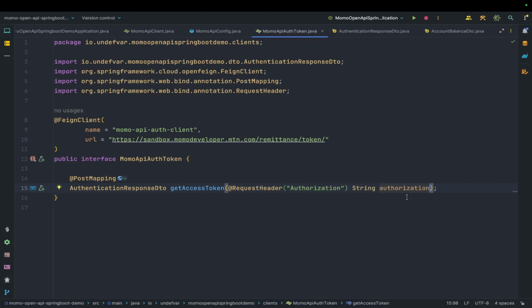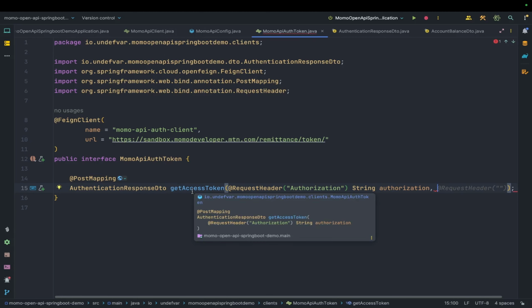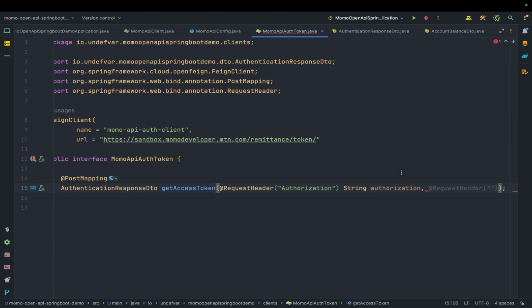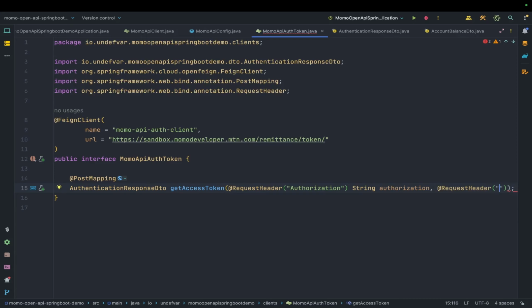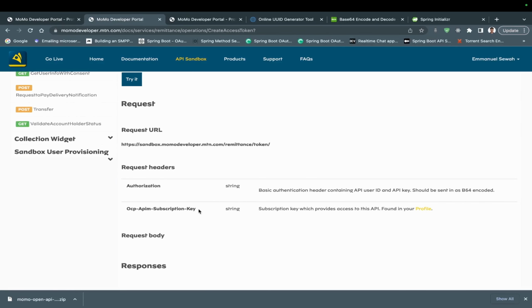Okay, and then this value will be passed in at the time of calling this endpoint. I will show you how we pass that when we call this method. And then the next header is this header, the OCP subscription thing.